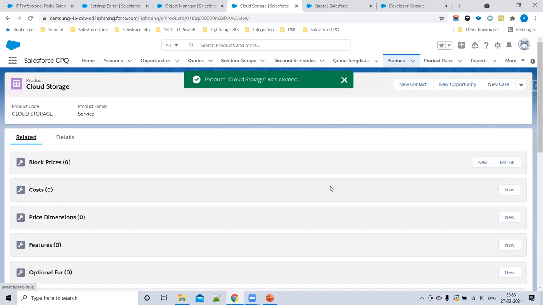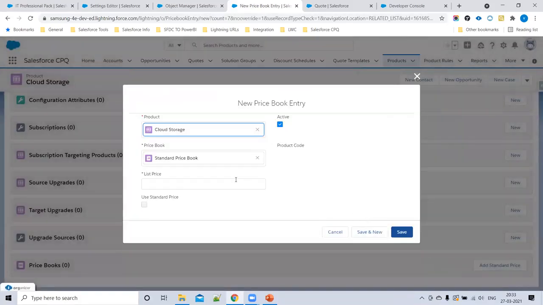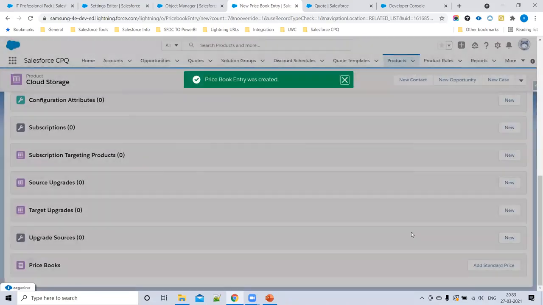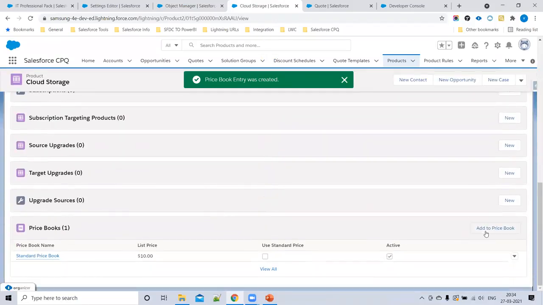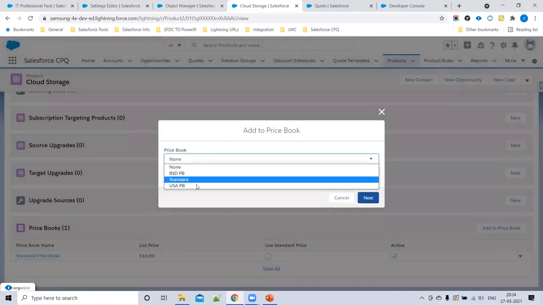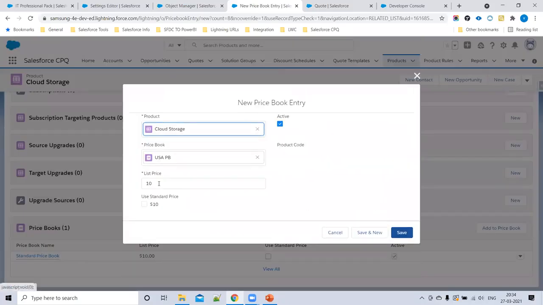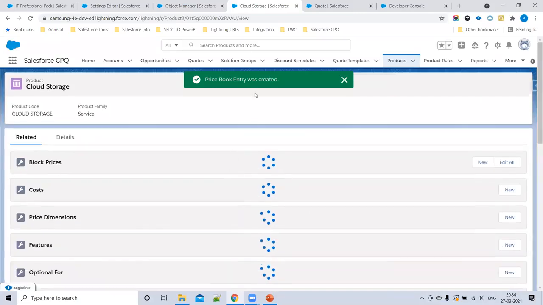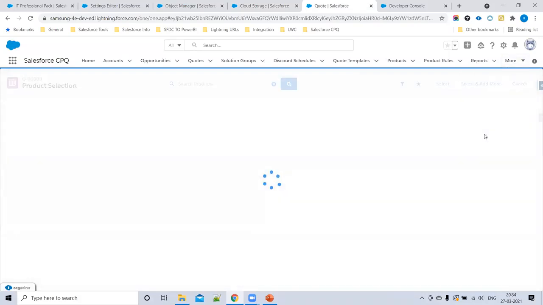After creating a product, what is the immediate step you have to do? Standard price. You can give a price, for example, $10. Then where you want to sell this product, in which country or region, based on that you have to decide the price book. I'll give the same price for USA customers also. Okay, good. Now we can add the same product in the quote and see how it displays pricing and all.